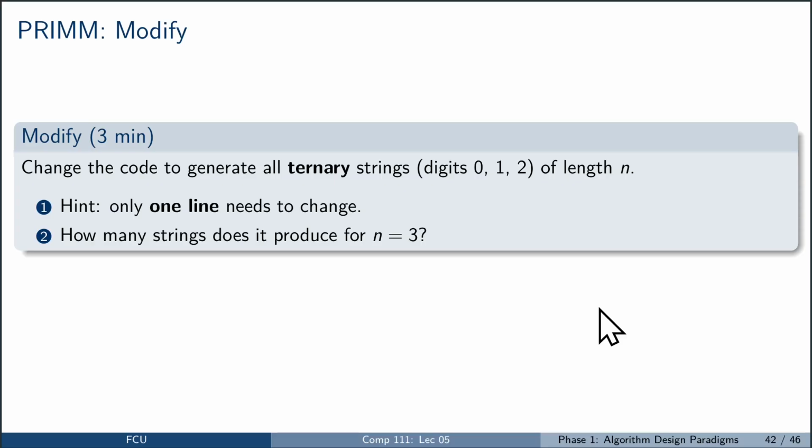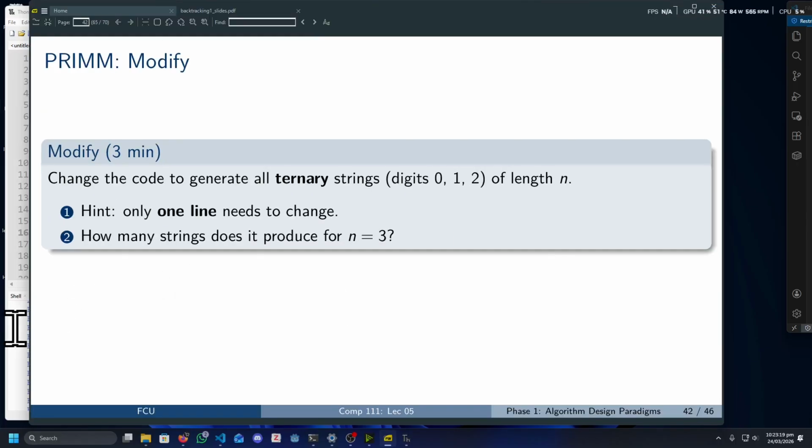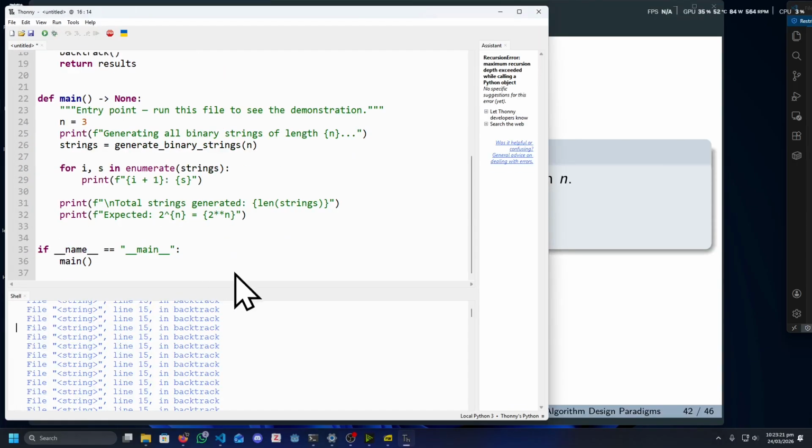All right, we broke it, but how about we extend this? So here's what I want you guys to do now. Pause the video, and here's your task. Generate all ternary strings, that is digits 0, 1, and 2. So instead of binary strings, now we have all possible ternary strings. So one possible ternary string could be... it's a base 3 number kind of.